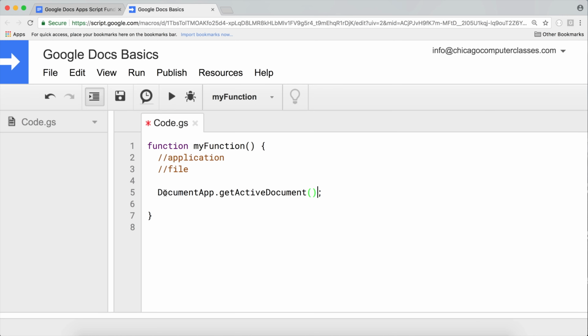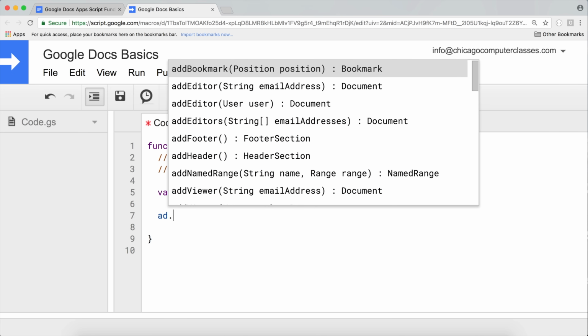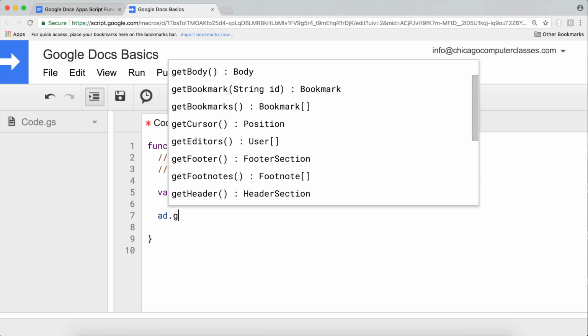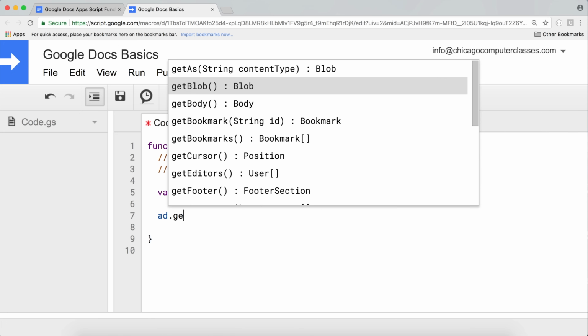So I'm going to go here and say var AD for active document. That will be, I'm going to go to my DocumentApp and get the current active document. Now in my current active document, I can look for AD dot. It's going to give me different methods that are available. Now I could add a footer, add a header, add some different things. But what we're going to do right now is simply get the body of our document.